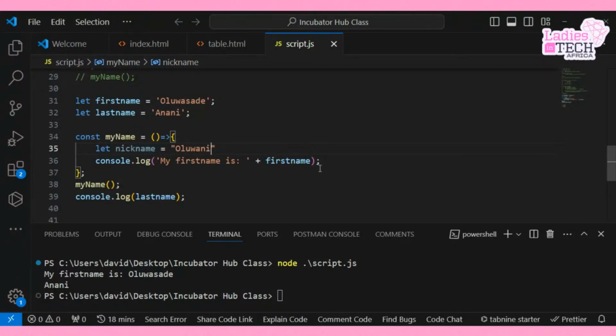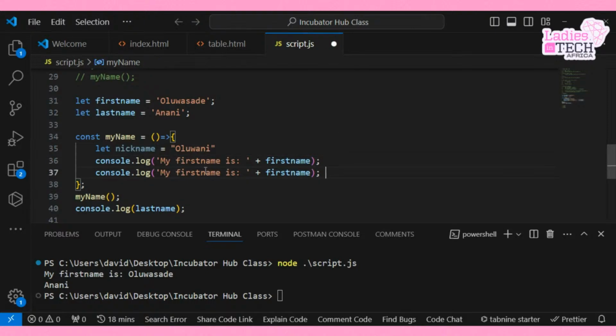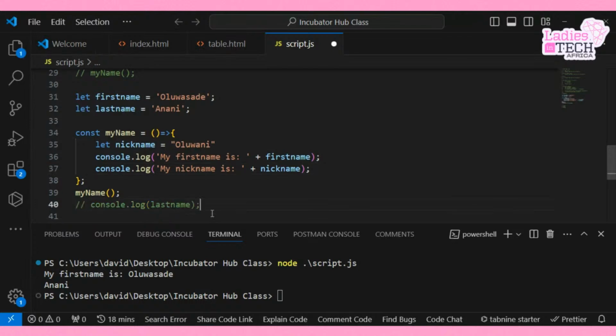So let's put Oluwani as the nickname. Now, if I save this and console.log another one. For the person asking, can we have more than one console.log? Yes, you can have more than one. I didn't answer that earlier. I just want you to see for yourself. All right, so we have my nickname is, so let's put nickname here. Now if I save this, let me comment this. I'll come here, put my clear, and run my code. The person said my name has gone global. Yes, your name is global.